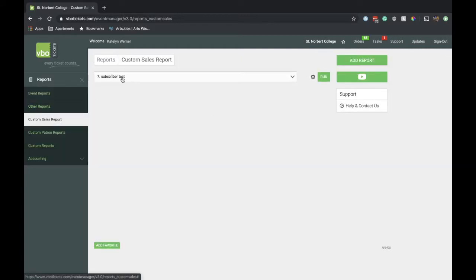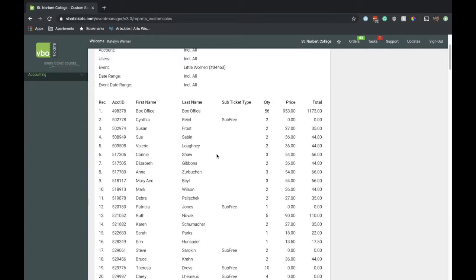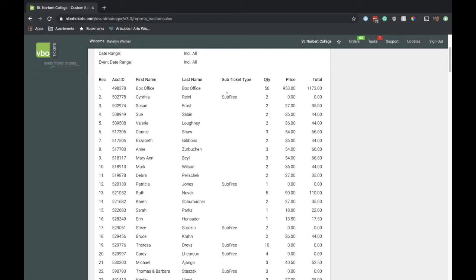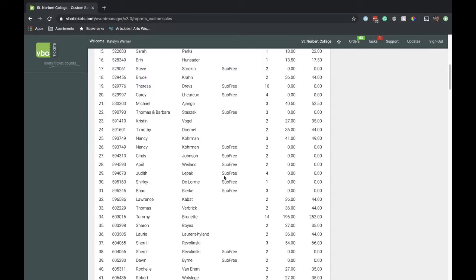So I, again, have this subscriber test report set up already, and I'm just going to run it to see what it looks like. So here it looks like I included the account ID, the first name, last name on the account. This sub ticket type is the important one in there. And then I included some quantity and pricing info. So this sub ticket type shows me where a subscription ticket was used for the event.